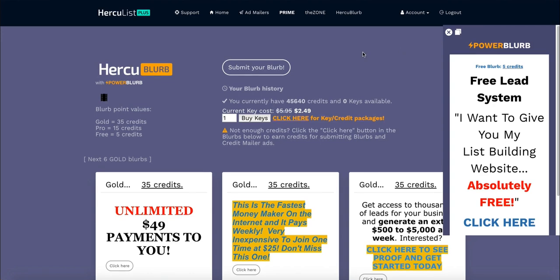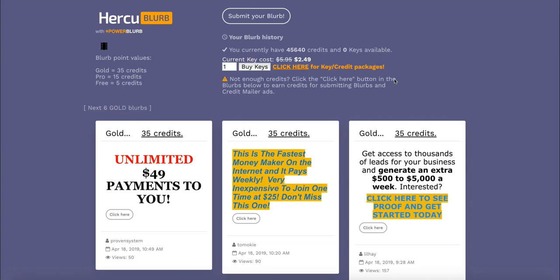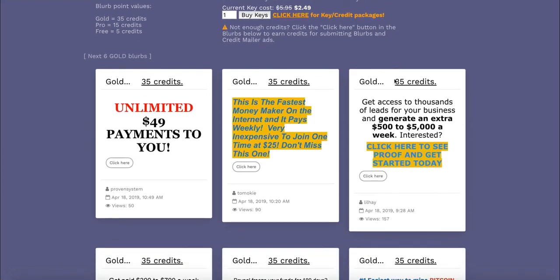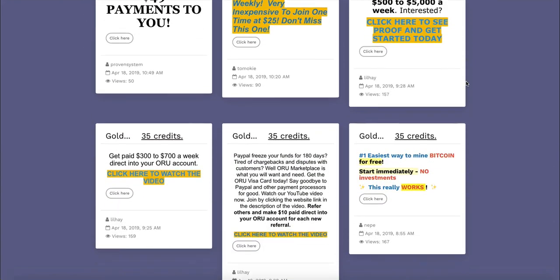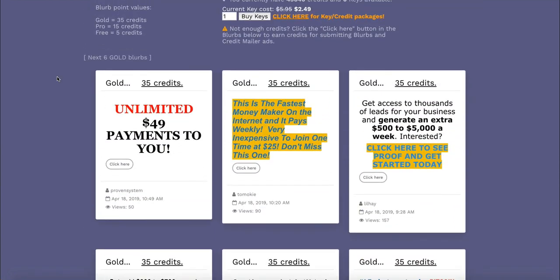Okay. When you're in the zone, you're earning views to your site, not credits. Okay, so let's close out of the power blurb there. And here you will see recently submitted blurbs from other members. Now, these members might have taken these blurbs when they submitted them and turned them into power blurbs too.